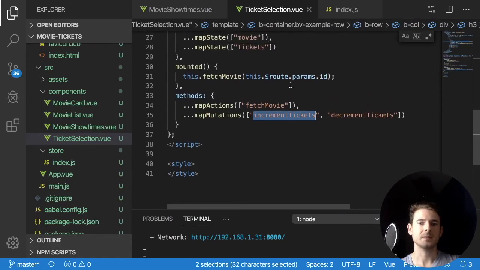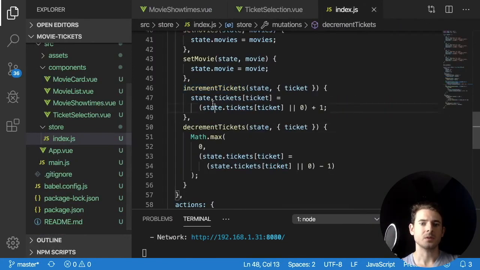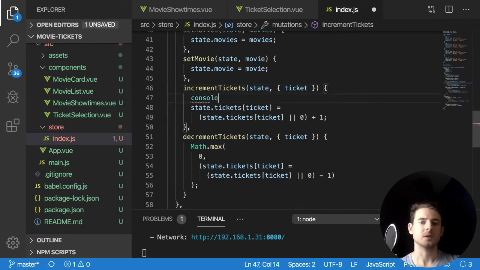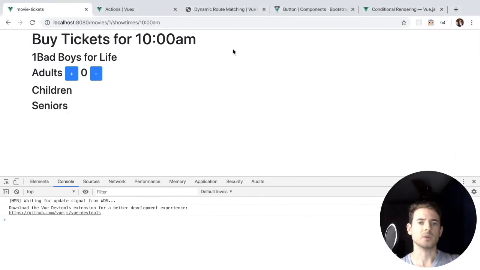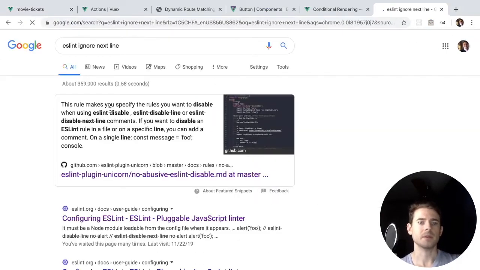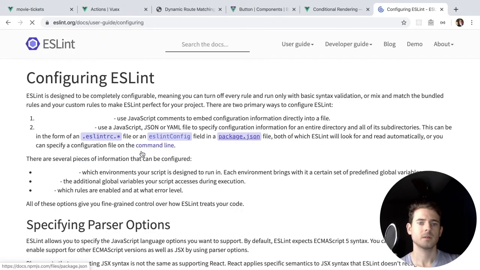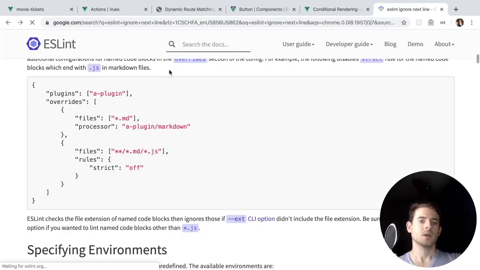So last step is, let's see if these are even being called. So console.log here, and we probably want to ignore it. Should have kept that around. I should have probably memorized this. Like, how do I ignore console log?